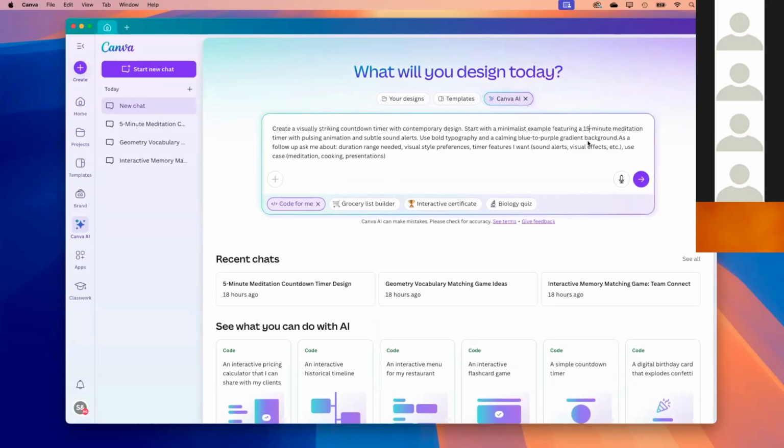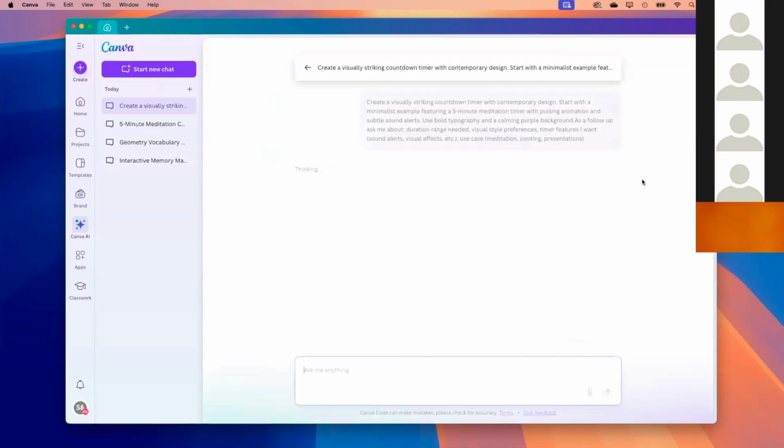Now I'm going to change, this is a meditation timer. I'm actually going to change it to 5 minutes. And in here, I believe it has the color blue to purple. I'm just going to make this a purple, not a gradient, but purple background. And then let's just hit submit and see what it produces.